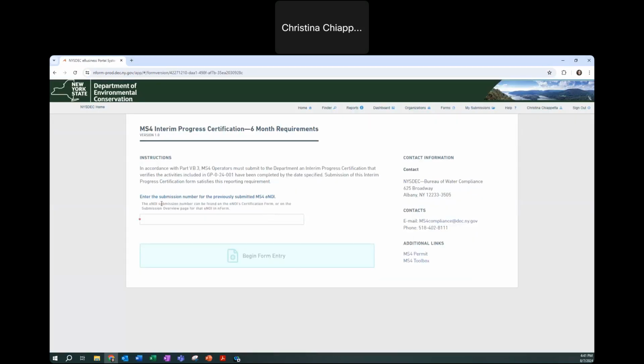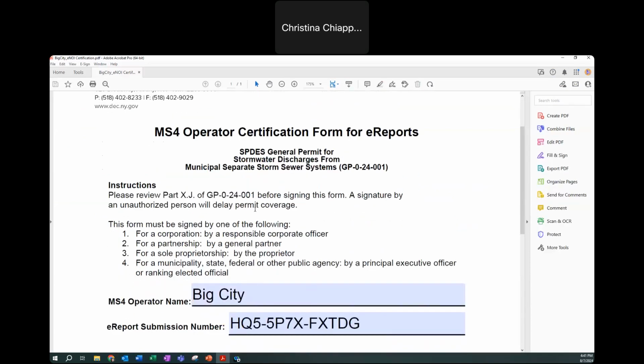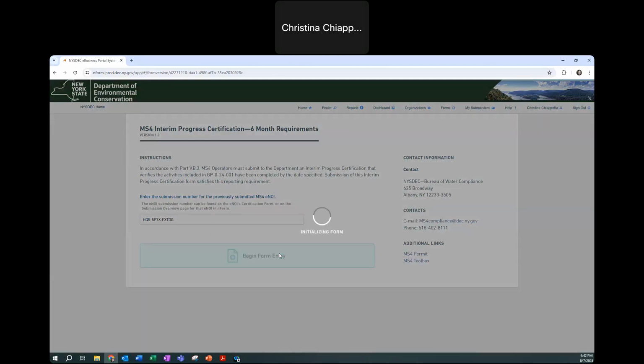And like I mentioned previously, you need your electronic notice of intent submission number to start this form. That submission number can be found in one of two locations listed here. I am using a fictitious municipality to complete my form, so you'll see I have a fictitious certification form from, again, the fictitious electronic notice of intent. I'm going to copy out the e-submission number here, paste it in here, and begin the form.